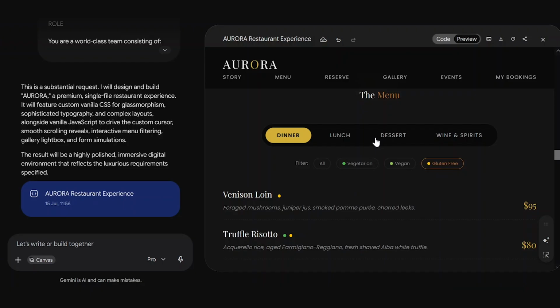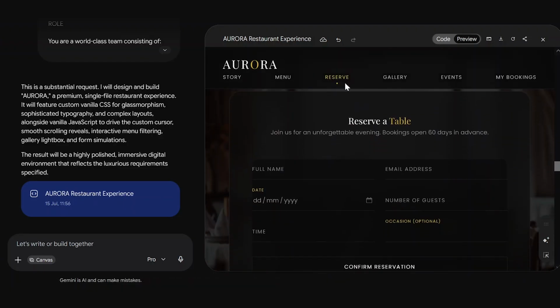Imagine showing something like this to a restaurant owner or a client. They'd probably think you spent days building it. Now let's move to one of my favorite features, the reservation system. Let's click Reserve. It's asking for my name, email, date, number of guests, time, occasion.